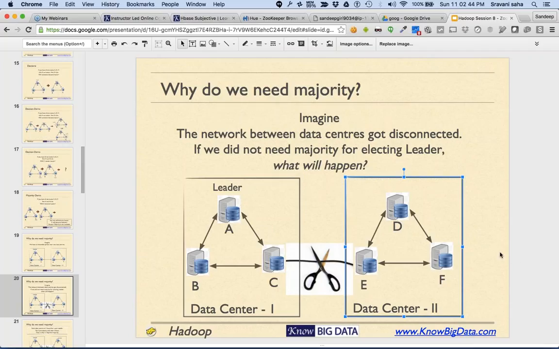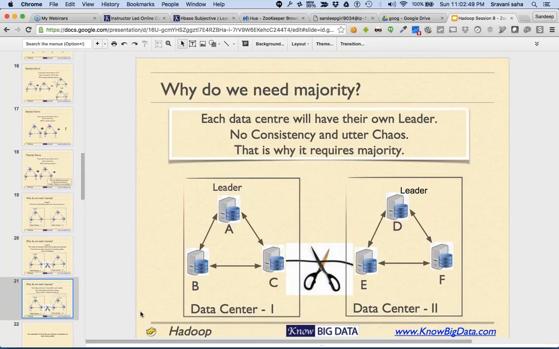Any write request coming to, say, F is being forwarded to D. This could have been disastrous. The cable got disconnected between the networks. Data center 1 had chosen its leader called A, and data center 2 had chosen another leader called D. Had the majority rule not been there in the architecture, this could have happened. And what would that lead to? Two leaders in the same country, everyone running the system their own way.